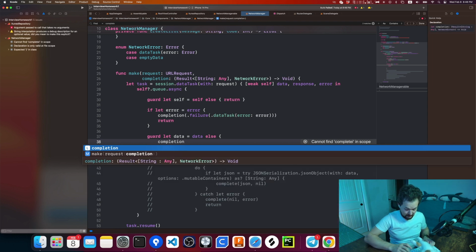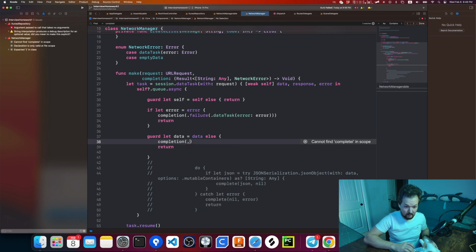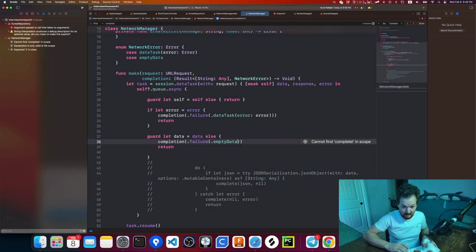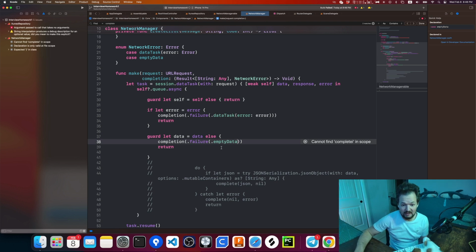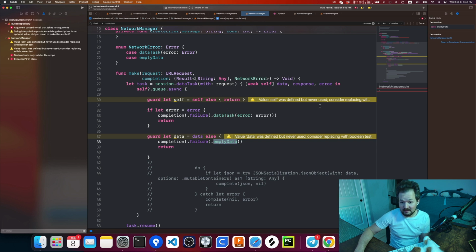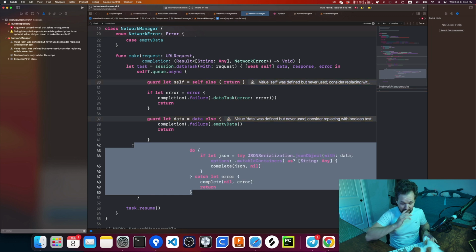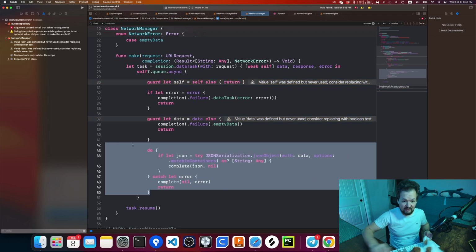Completion. Okay, and what is our plan? Return failure. So this is my decision to return empty data. You may think that if it's empty and you do not have an error, probably the response could be 200, right? Actually, we can check it later, right?